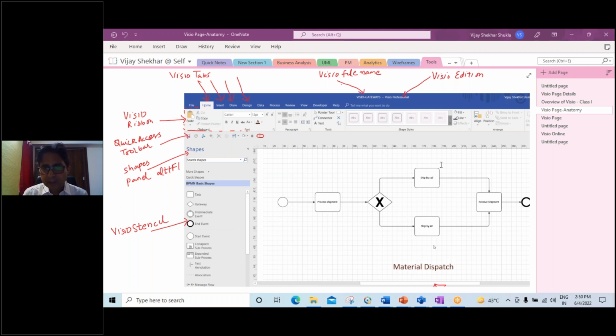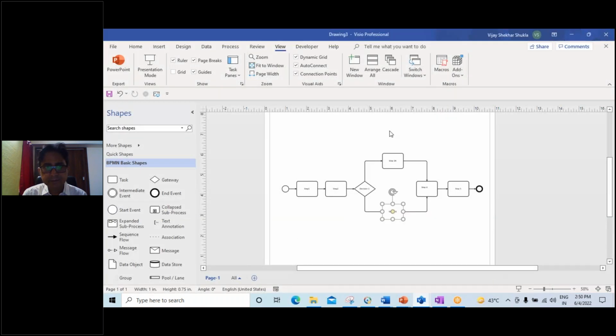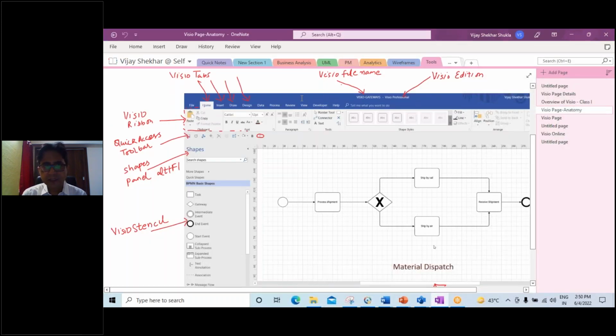When you are working on Visio, this is the Visio file name, and this is the Visio edition which is typically seen. See here. Surprising. I have not given any file name, so it isn't showing any file name to me. Surprisingly, it shows me Visio Professional. It doesn't show me Visio Plan 2. It is showing me Visio Professional, but that it is. So I can't do much.